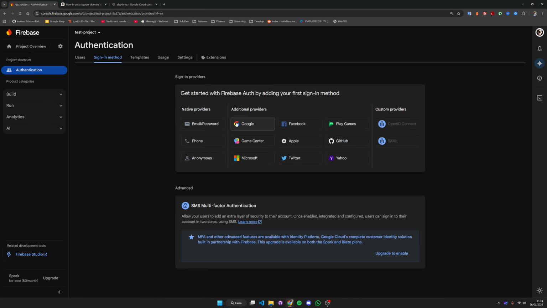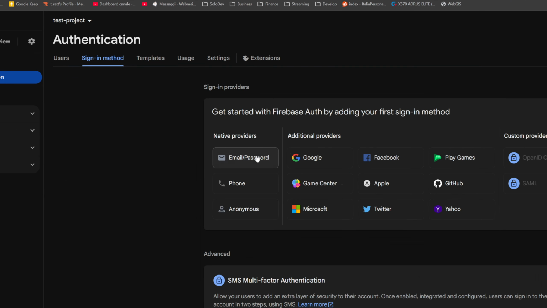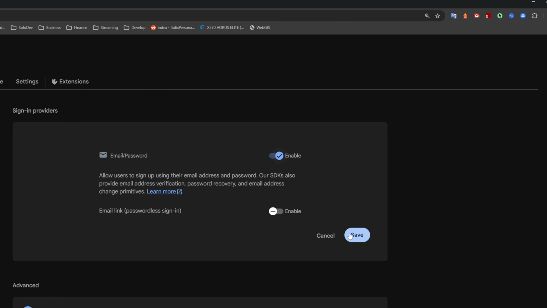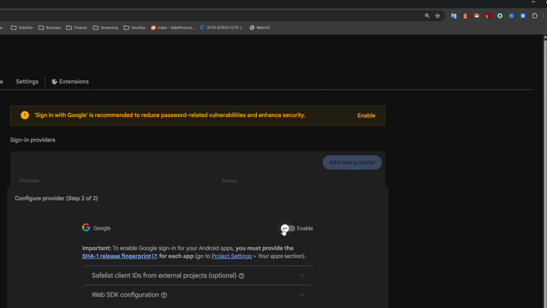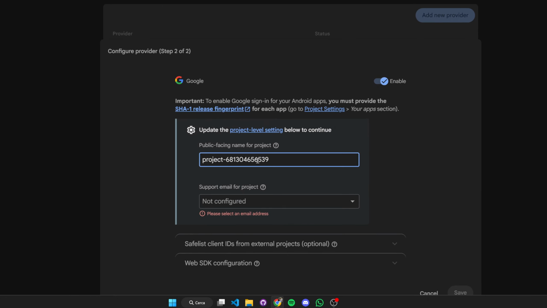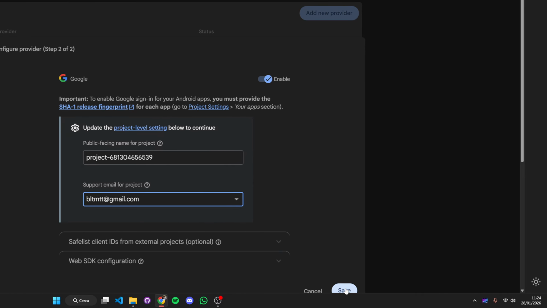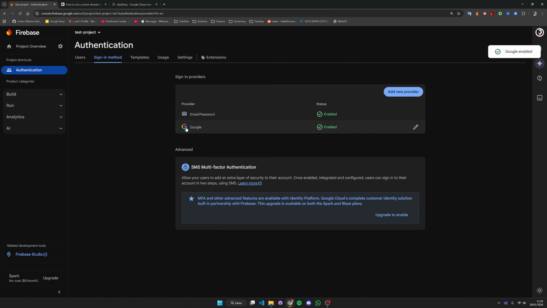Okay, so now we are ready to enable our providers. Let's just enable the email and password, so the default, and then also the Google one. We can click on enable. You can modify this project ID if you want, but I'm going to leave the default. Then you need to set your support email and then you can click on save. Now our providers are set.